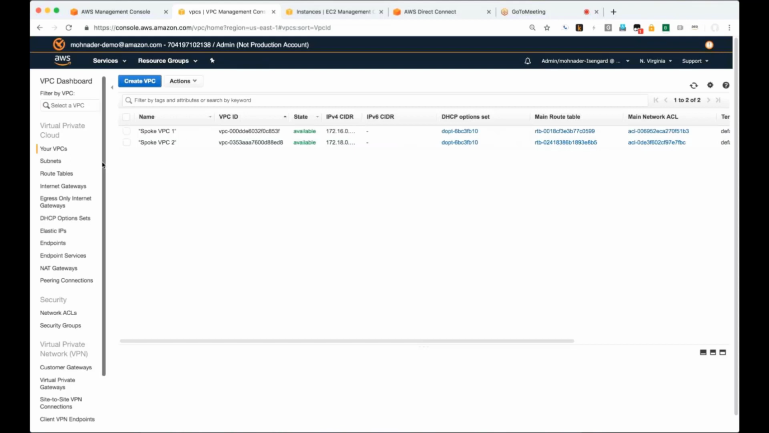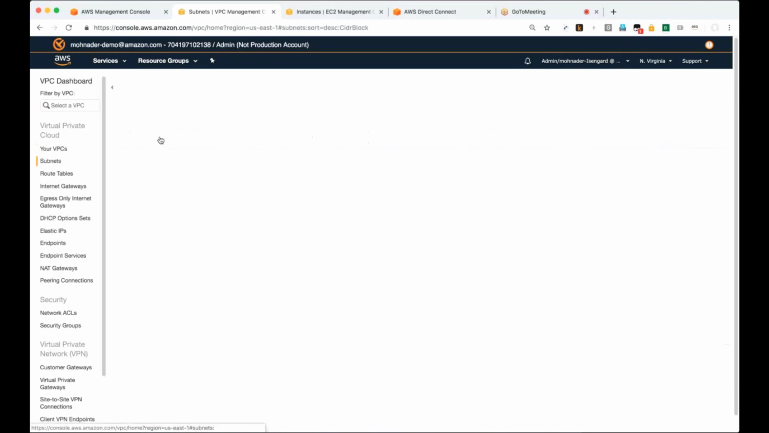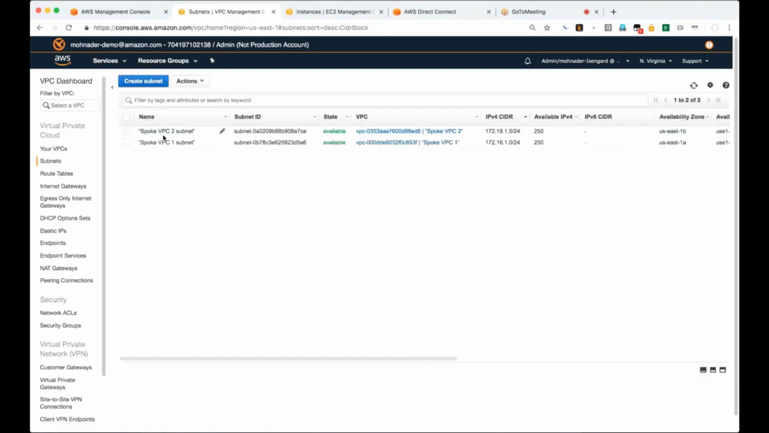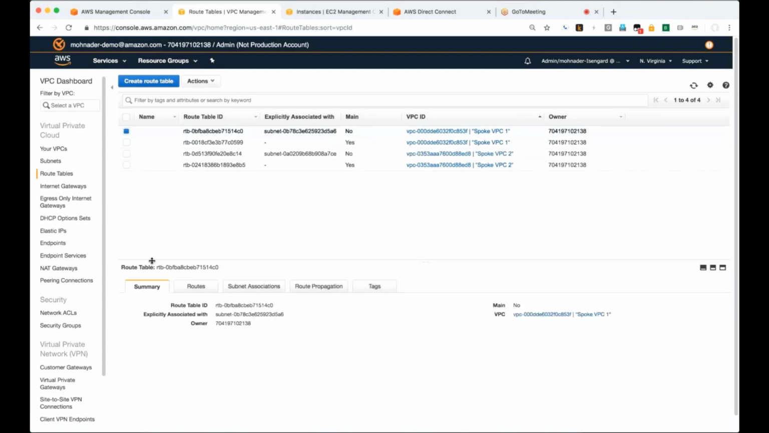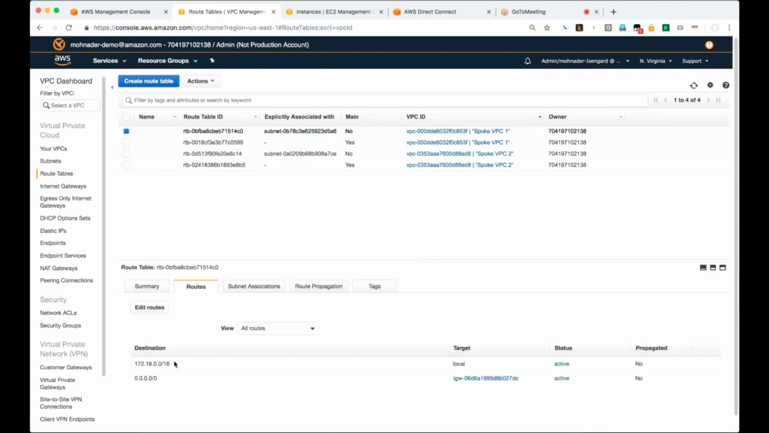Each VPC has a subnet in it, so we have subnet 1 in Spoke 1 and subnet 2 in Spoke 2. And there's a route table for each subnet right here. I'll show you in detail what the route table looks like. Right now, what I have in the route table is a local route and a 0/0 IGW. That's for accessing the instance through SSH. Similarly, I have another VPC here with a route table.